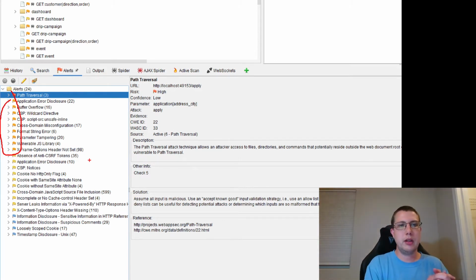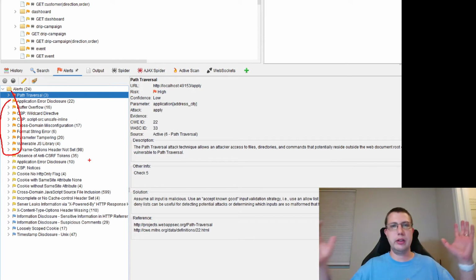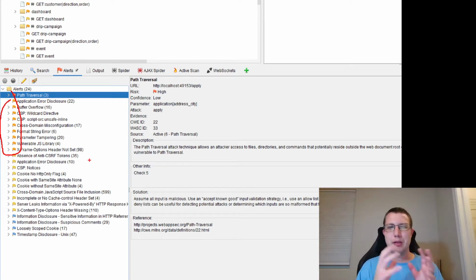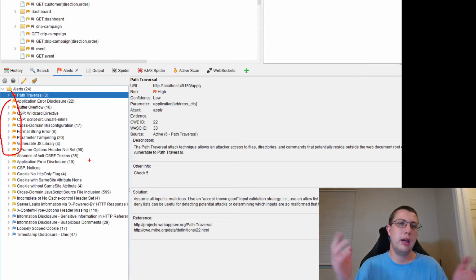But some of the other ones that are worth mentioning are buffer overflow. So this is where you send a really long string, and I think in this case it actually bombs. It says this string is too big. That should be handled in a better way. Apparently I have a vulnerable JavaScript library, so that one should actually be a pretty easy fix.